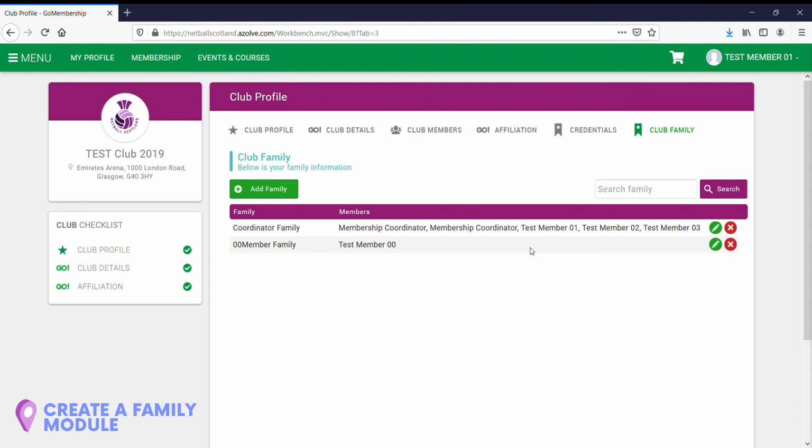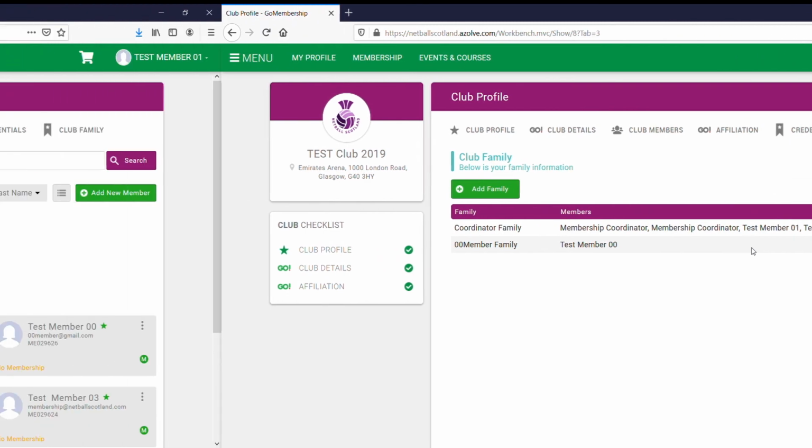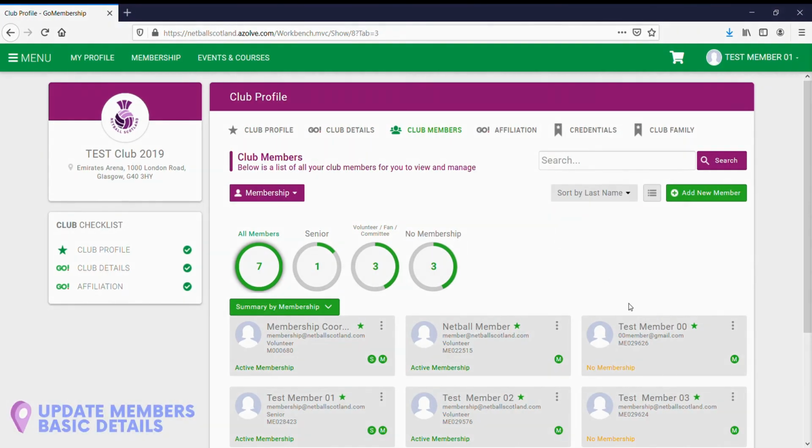If you have any issues with this process or require any more information, PDF guidance is also available to talk you through step by step. But for now, we'll move on to editing member details. So we'll navigate back to our club profile and head back to Test Member 00's tab.